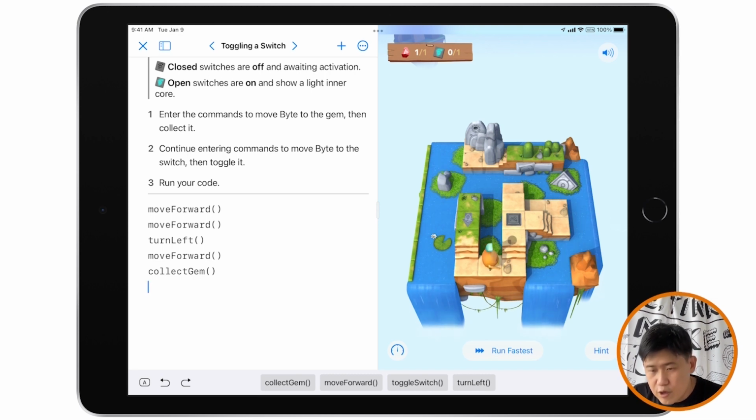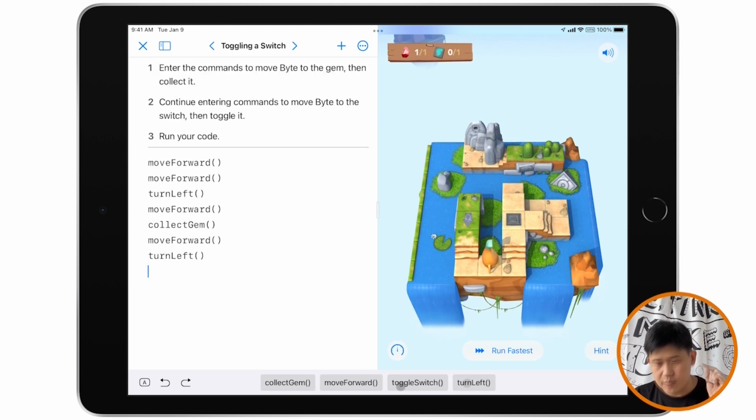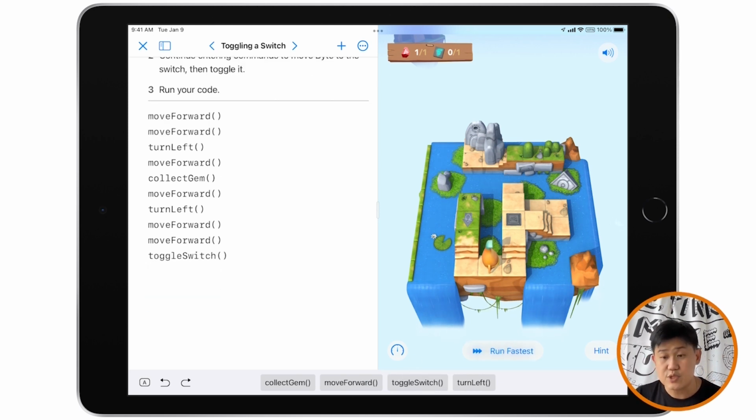So move forward, and toggle switch. Let's see if I can remember that. Move forward, turn left, move forward, and toggle switch. Let's try that.